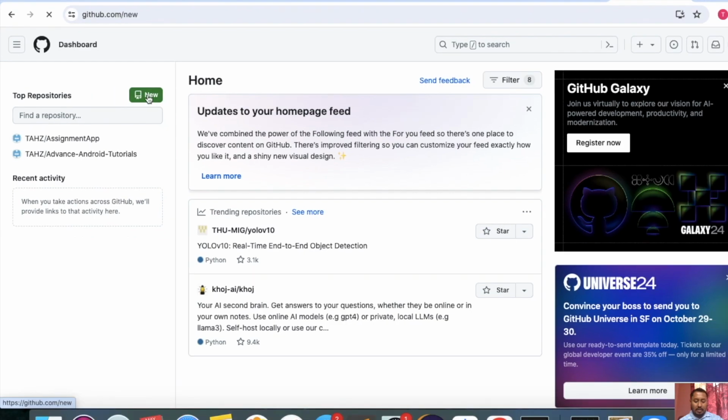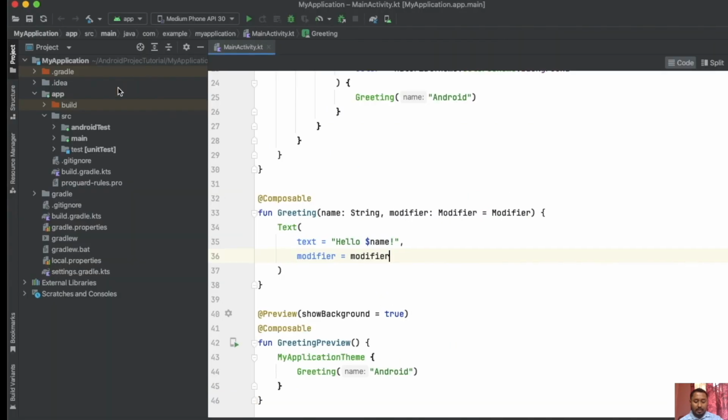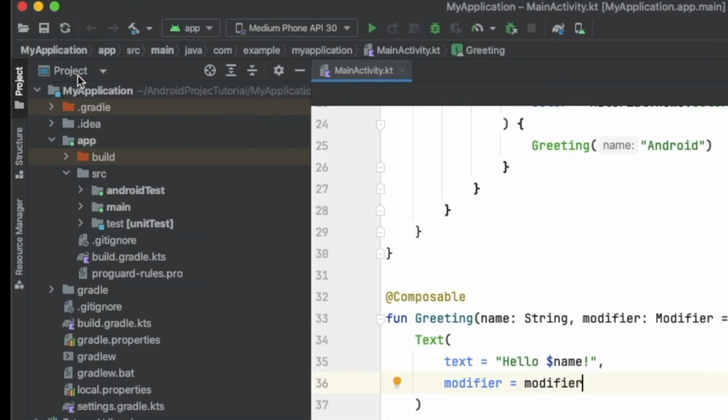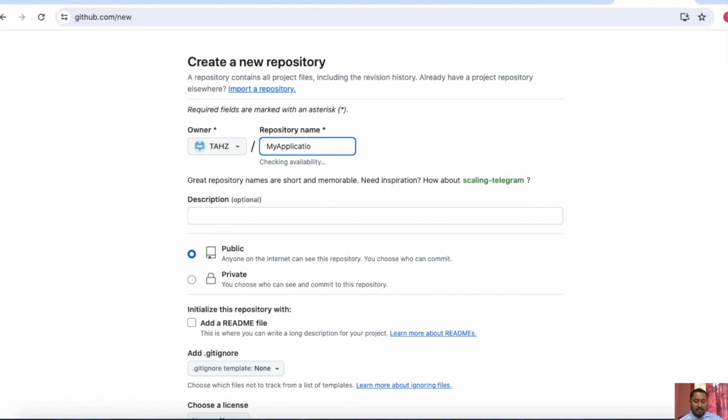The repository name should be the same as the project name we are making the repository for. For example, I have a Hello World project in Android Studio whose name is My Application. This tutorial will apply to any programming language and any development IDE. I am giving the name of the repository the same as the project name.